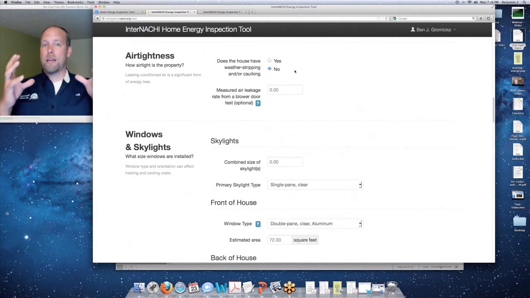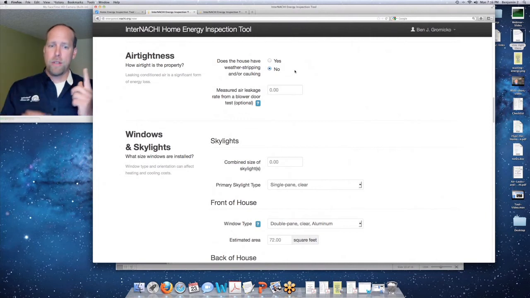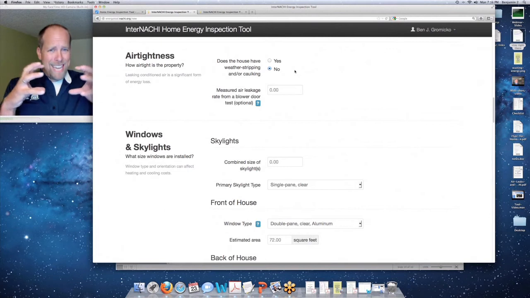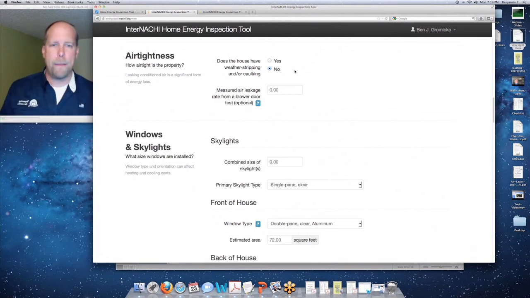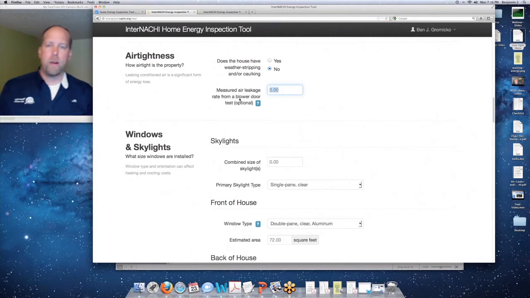But if you're going to recommend air sealing and insulation, you really need to recommend a contractor, because once you start making the house tighter, other things can happen, right? Right here, measured air leakage rate from a blower door test. If you have a report from an energy auditor, they'll give you some data that's very specific from their blower door test, and you can enter that information in here. If you don't have it, that's okay. The report will generate without that data.